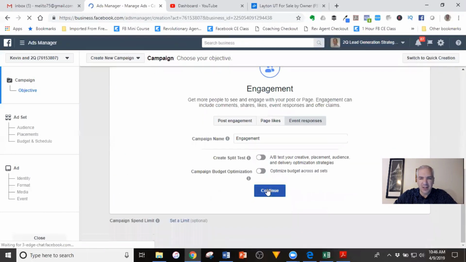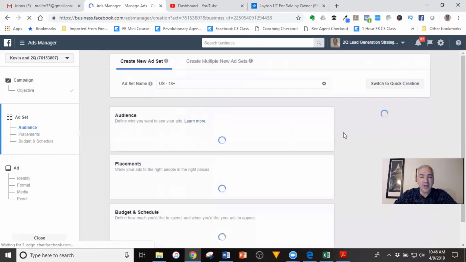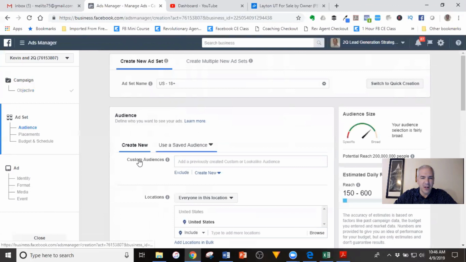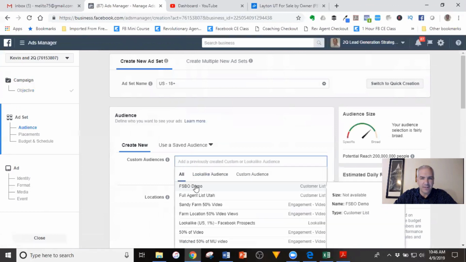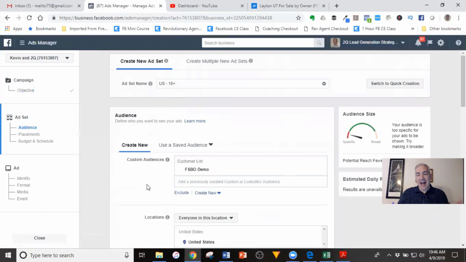So I'm just going to say, yes, it's an engagement ad. And then that list that we uploaded is a custom audience. So here in the audience section, when we're doing the targeting, we just simply come to custom audiences, click there, and here's that for sale by owner list that I just uploaded. So with that, this ad is now going to go out to for sale by owners.